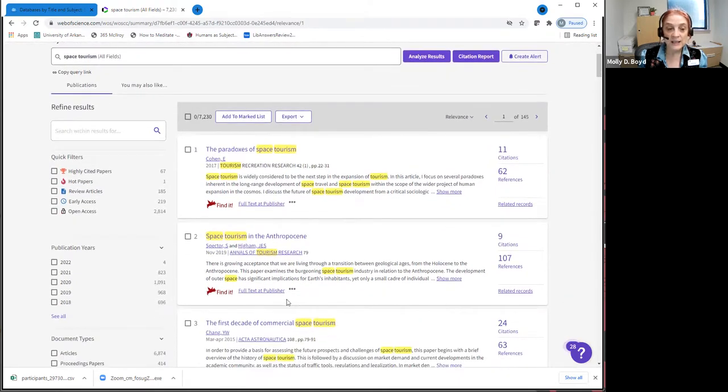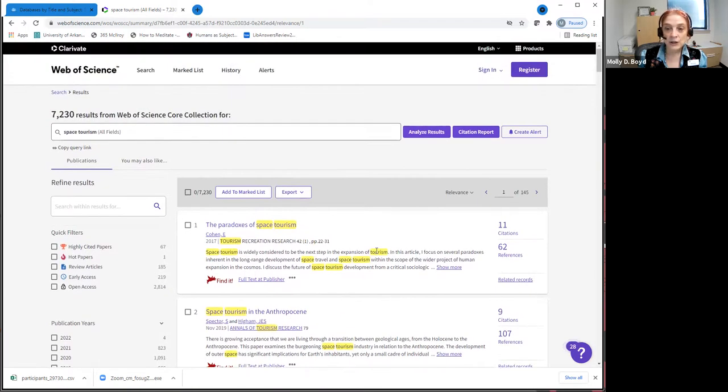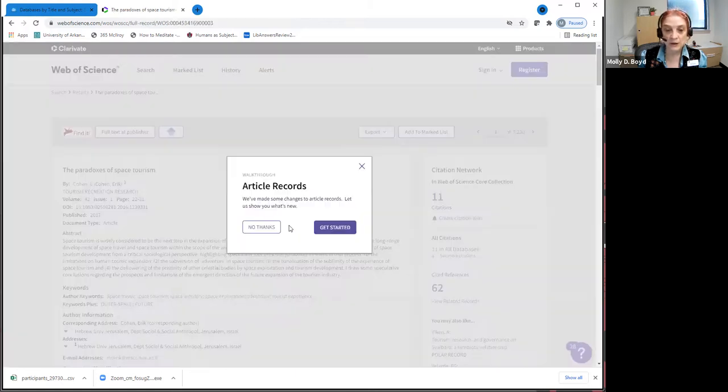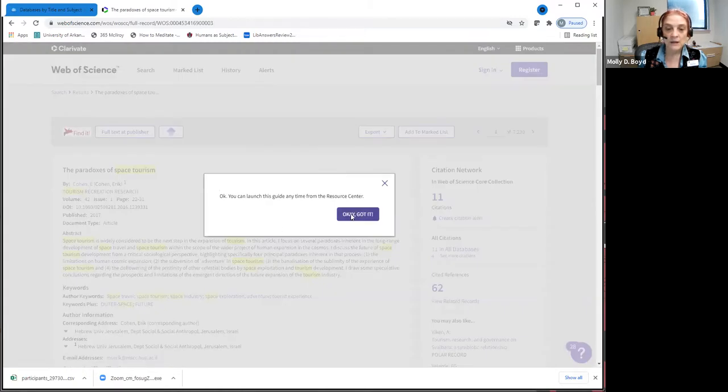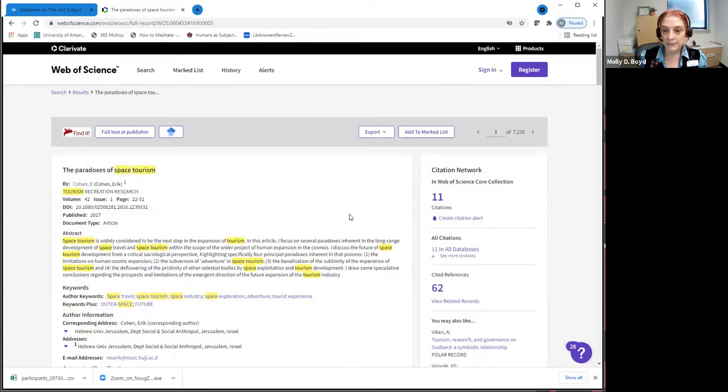Notice that this database has similar limiters. And we should also be able to find the citations for them. We may have to actually go to the article to, oh my goodness. They're killing me.